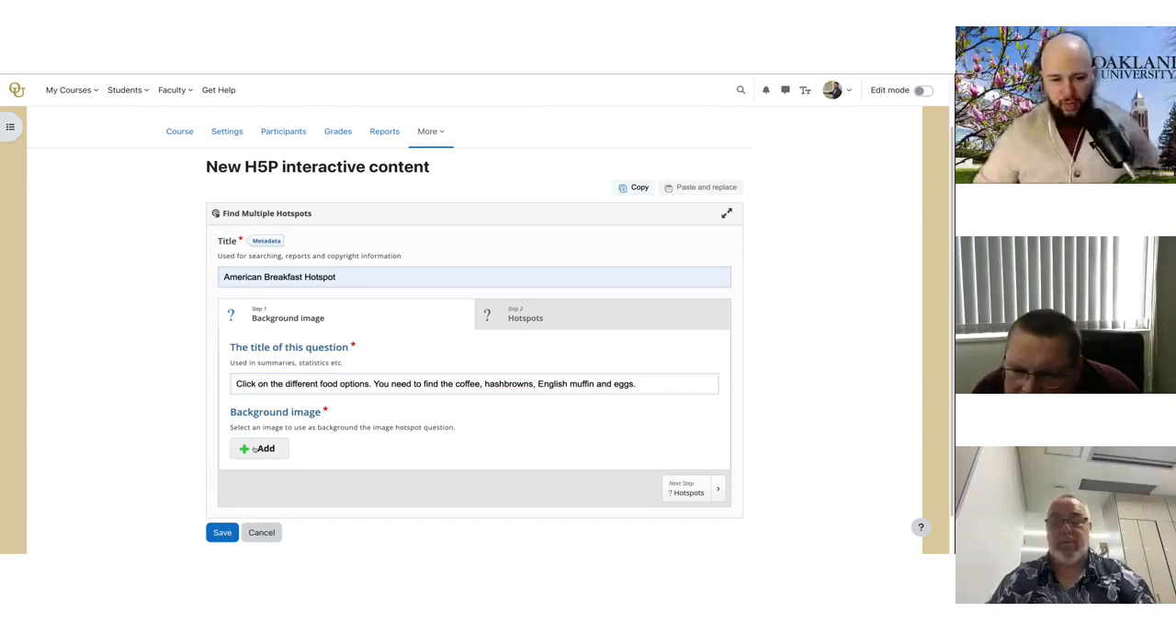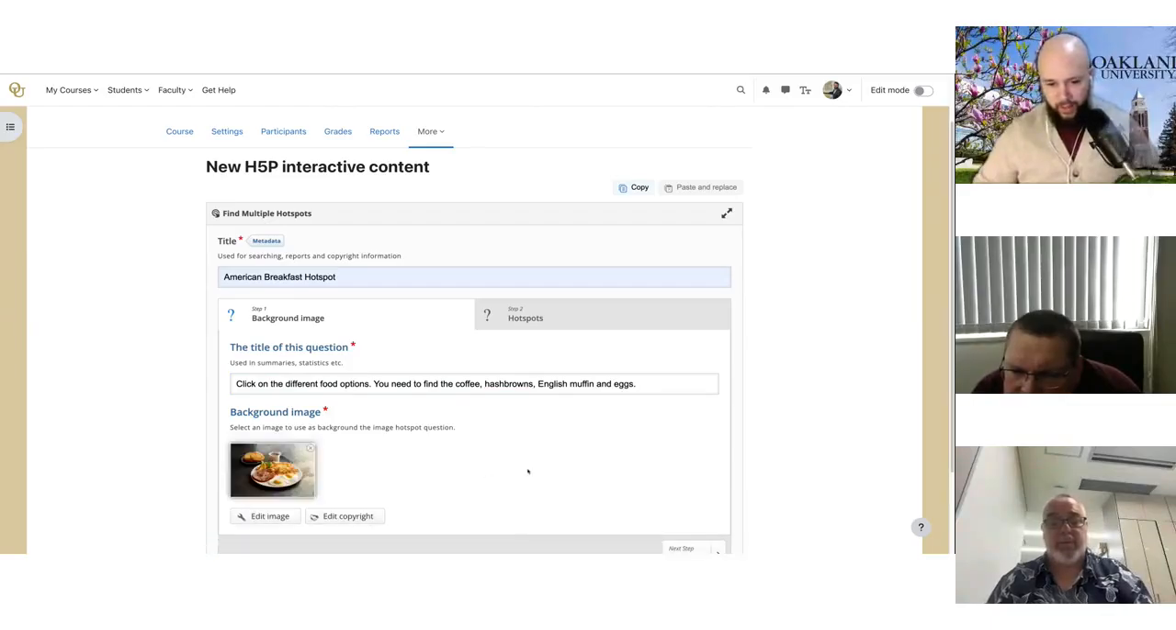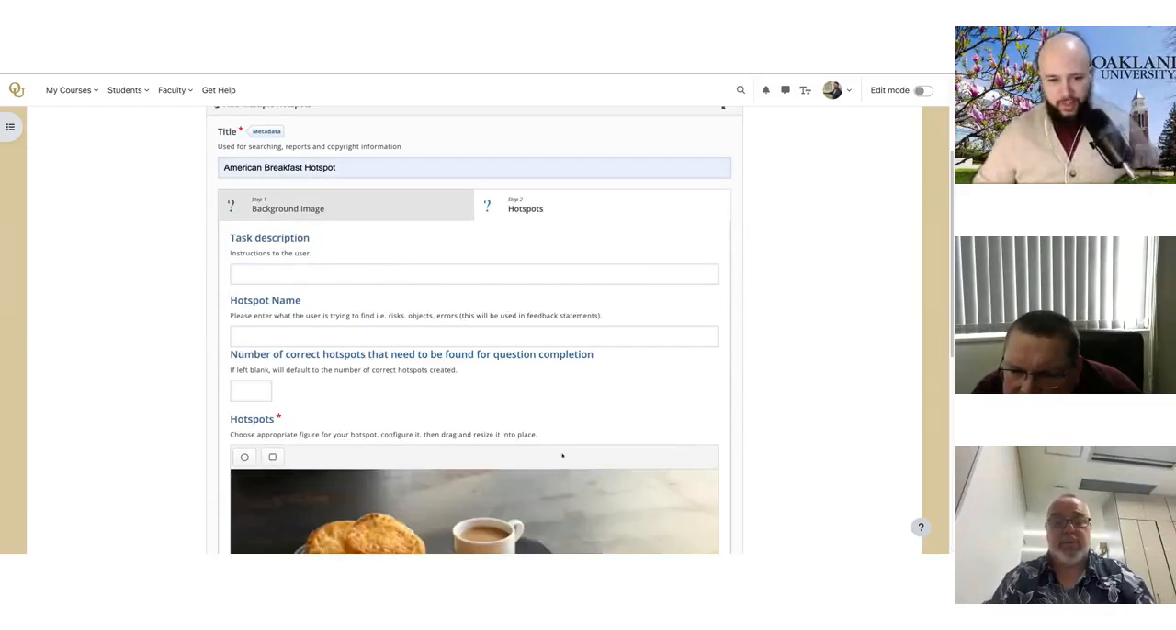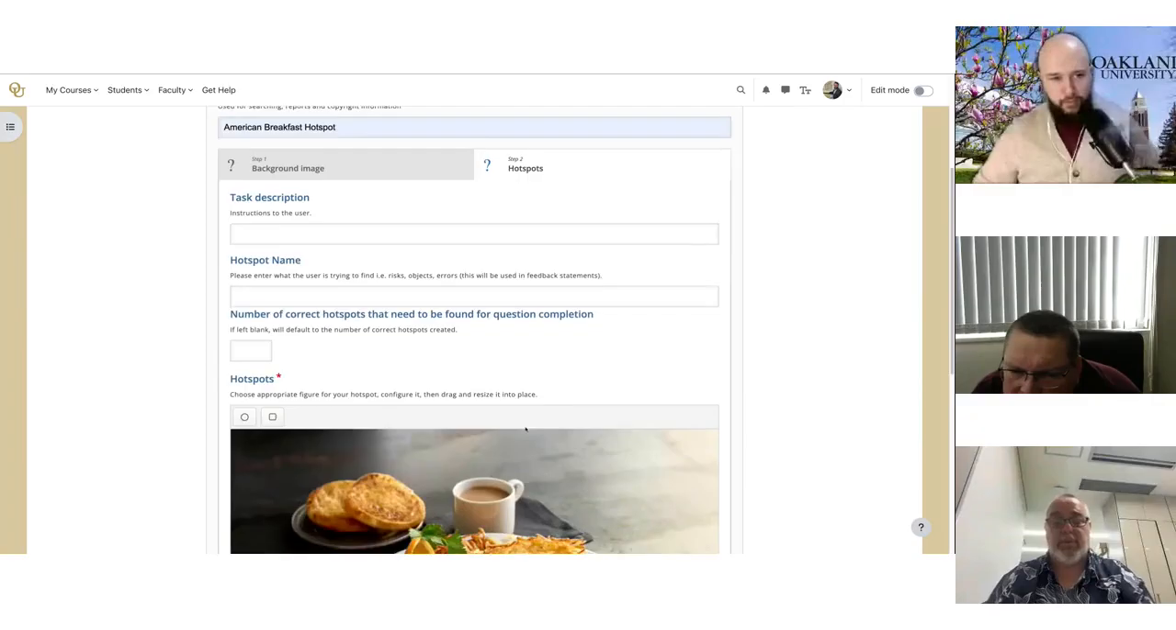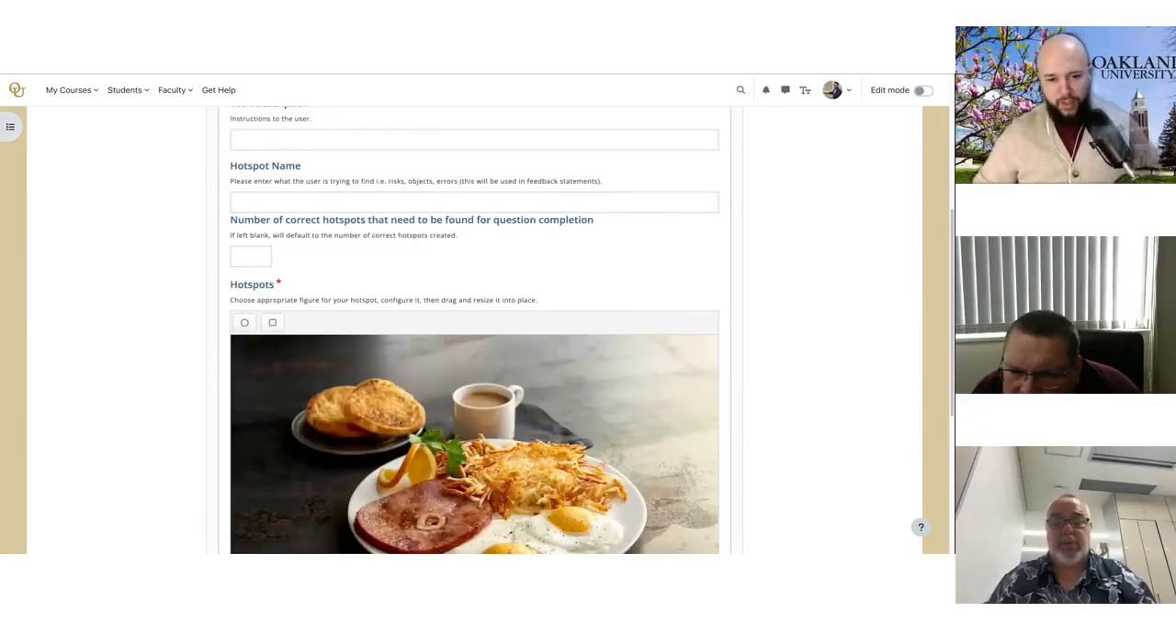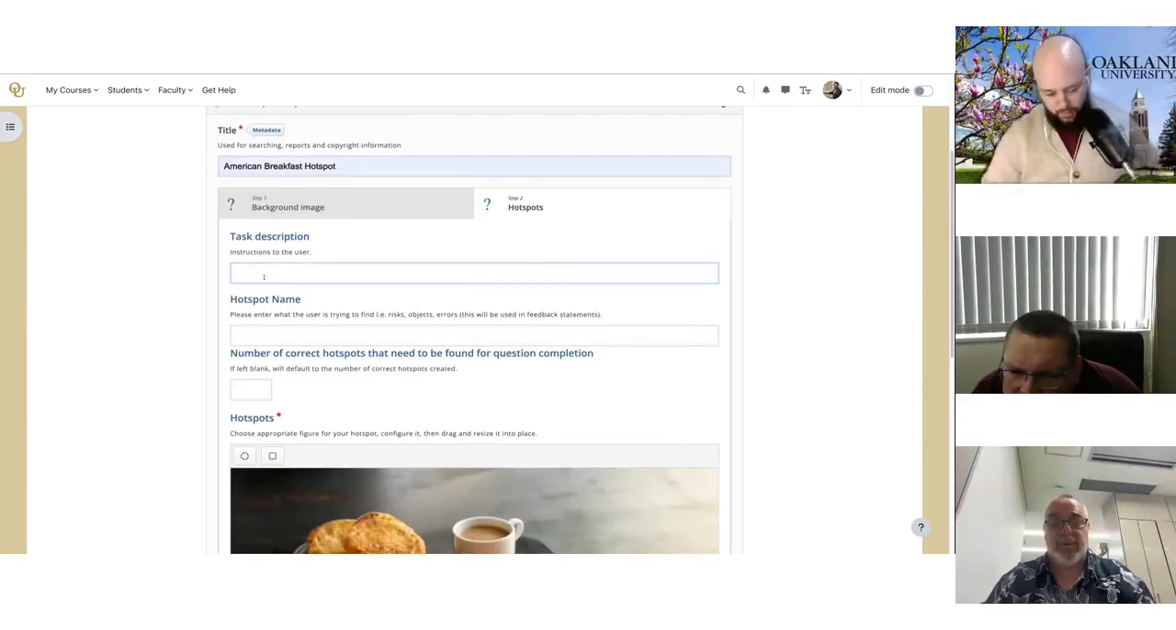So now we need to add the background image. American breakfast. Again, we add it. Then we go to hotspots. Yep. So here we go. Now this one will have multiple hotspots. So please find the following food items.